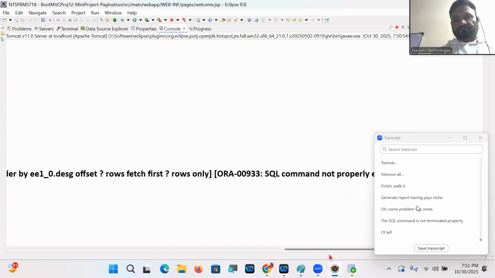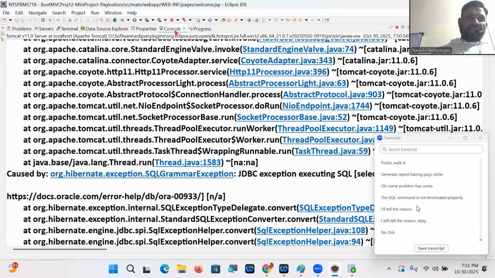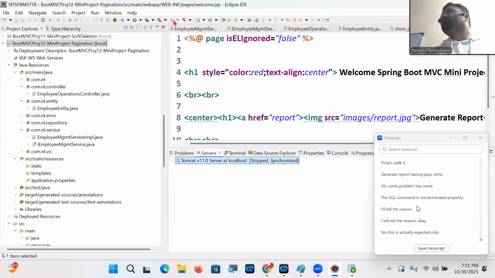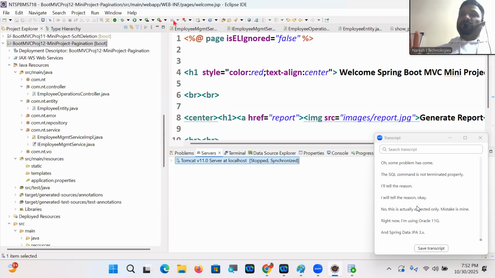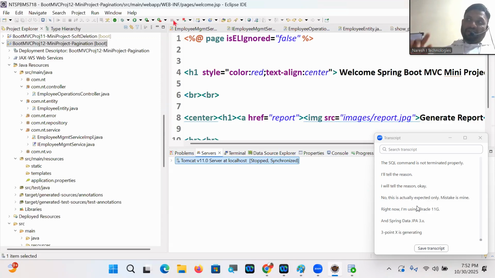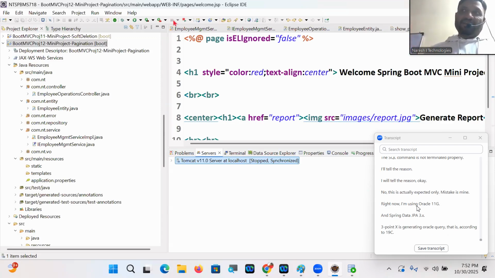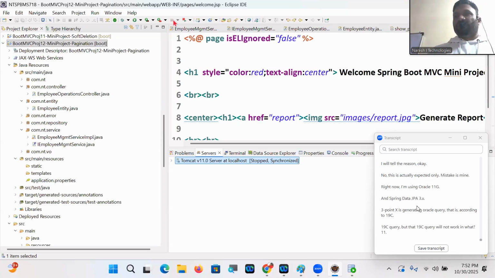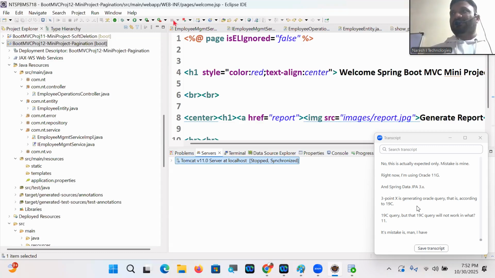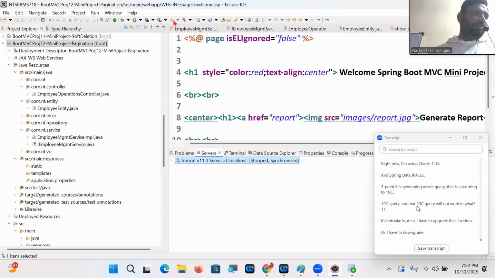I'll tell the reason. No, this is actually expected only. The mistake is mine. Right now I'm using Oracle 11G and Spring Data JPA 3.x. 3.x is generating an Oracle query according to 19C. But that 19C query will not work in 11G. The mistake is mine. I have to upgrade Oracle or downgrade the Spring Boot version. That's why it's saying query not working.